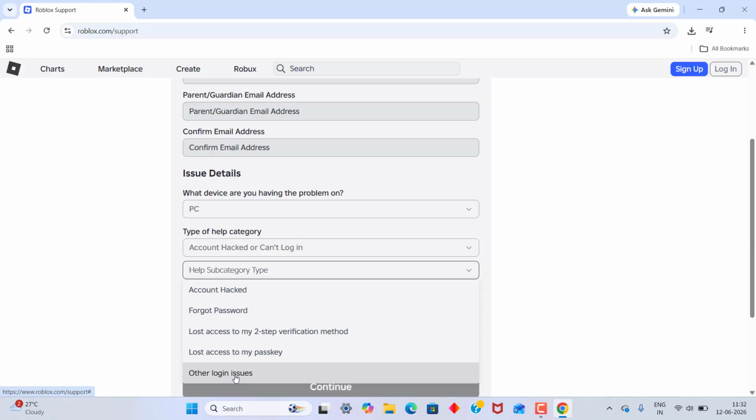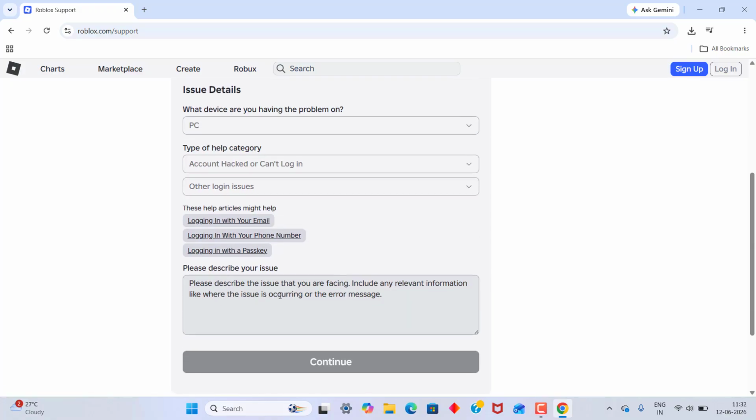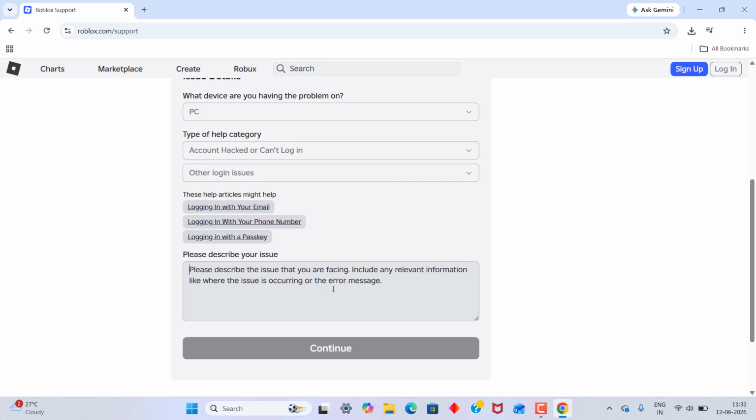Click it and enter the description. So you need to enter exactly what issue you are facing and click continue. Once you click continue, it will submit a request. Wait for Roblox support to verify the ownership and provide the instructions. Depending on the instructions, you can follow them and the issue will be solved. So this is how to fix it.